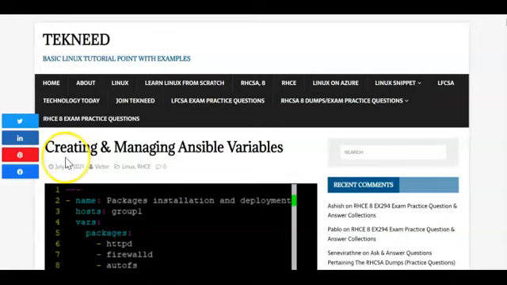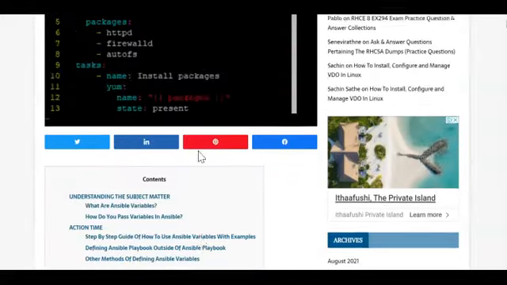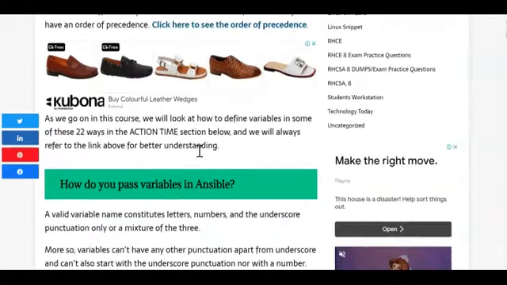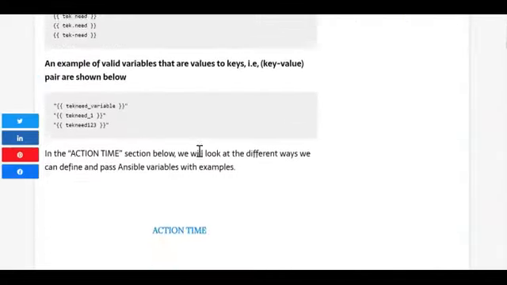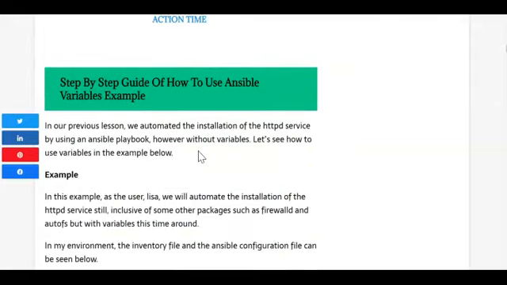In the previous lesson, we looked at creating and managing Ansible variables. We looked at what Ansible variables are, and how Ansible variables can be defined, the valid and invalid ways. And in this section, we're going to be looking at the step-by-step guide of how to use Ansible variables.